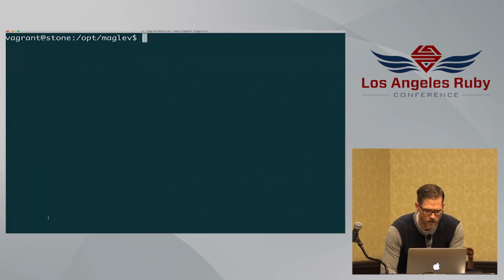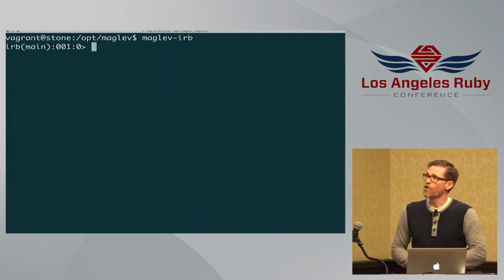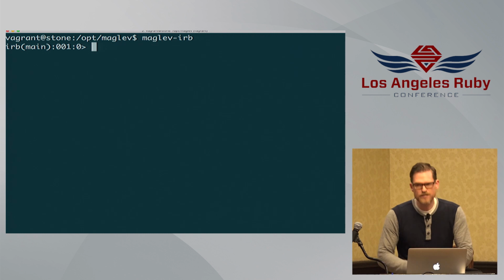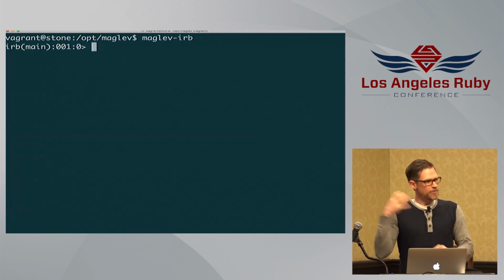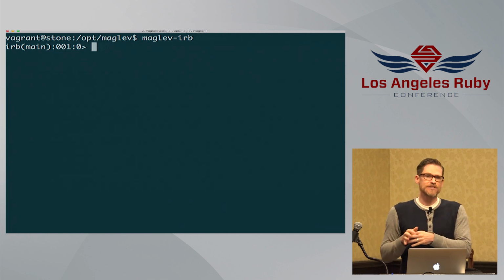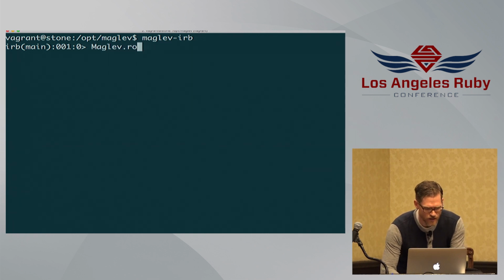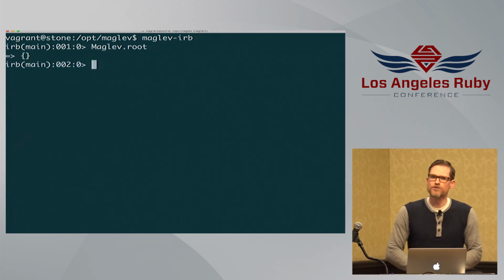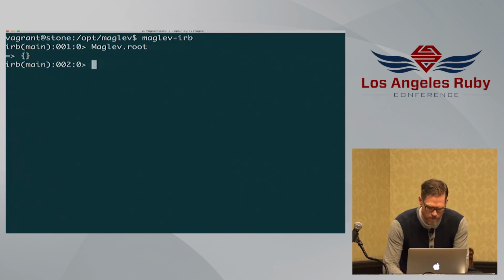So here we go. We can fire up an IRB shell. One of the things, MagLev persistence works by reachability. So if you have a persistent object, anything that persistent object references will end up getting persisted. MagLev has a persistent root that is just a Ruby hash that is a convenient place to persist objects. So here we are going to persist a string.